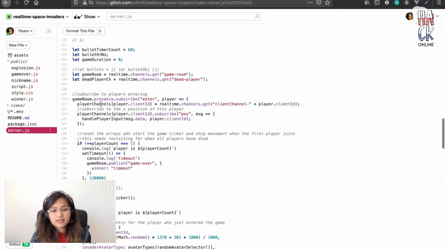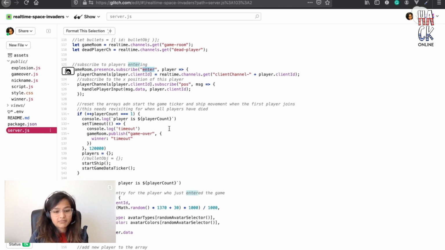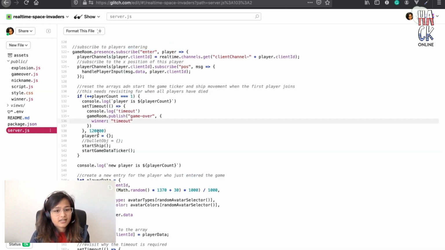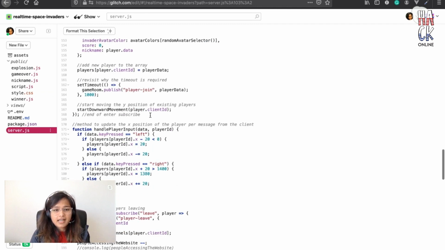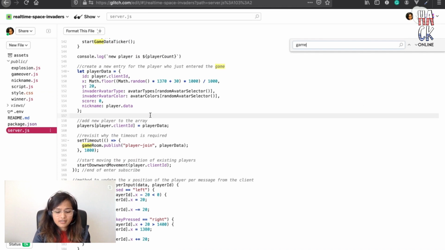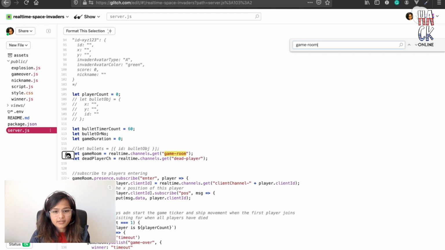And as you can see, basically it's subscribing to enter, subscribing to leave, and all of the same things that you'd expect from the client side. After 2 minutes, it is publishing the timeout message on the game over event. And the main thing to note here is the game room, where it is publishing the game tick.